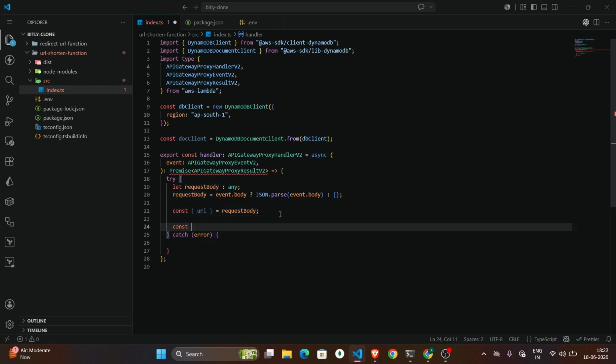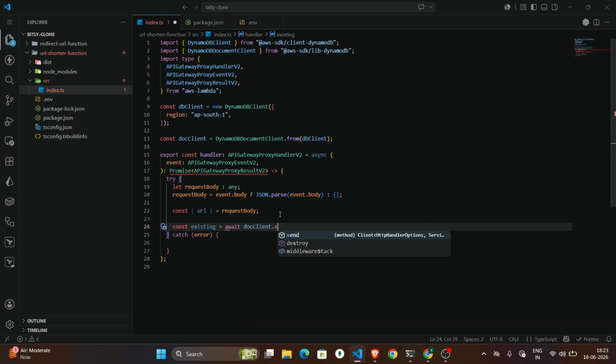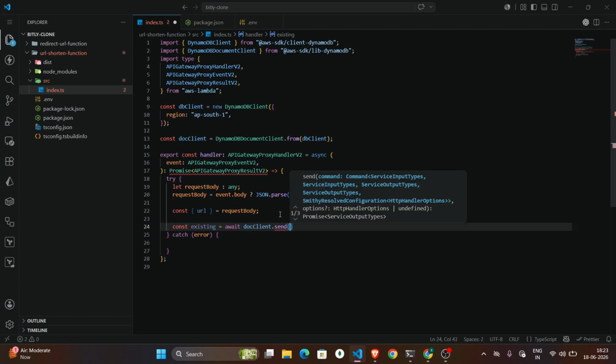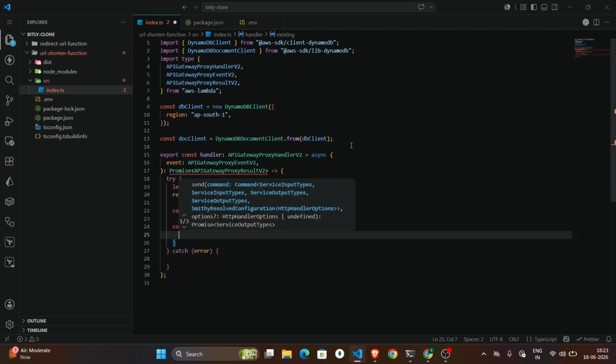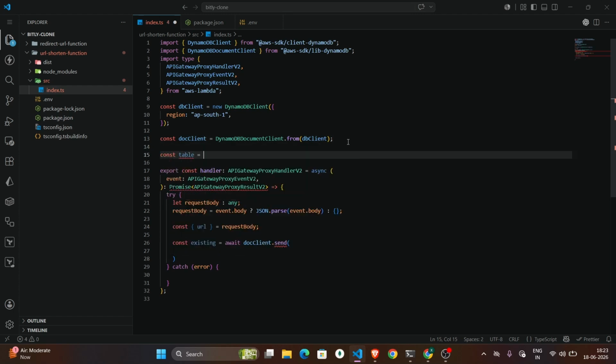Now let's check if the short code is already generated for this URL or not. Existing, await docClient.send, and we have not imported the const table name equal to process.env.TABLE_NAME.